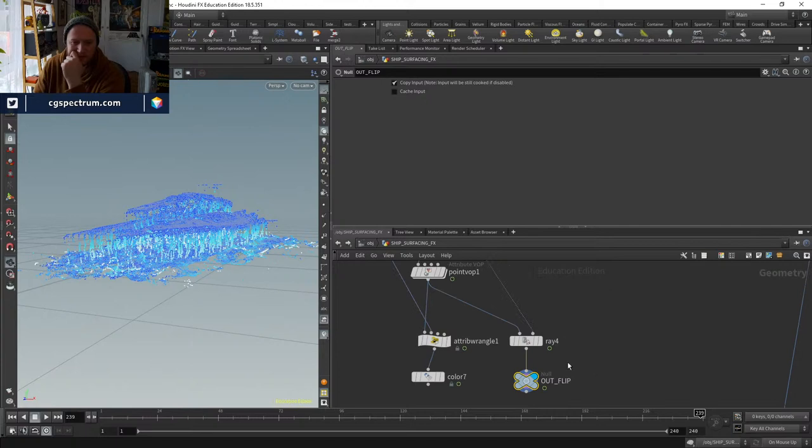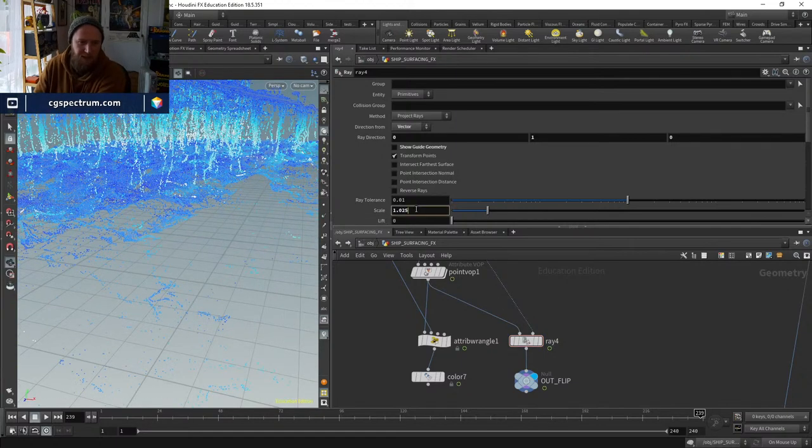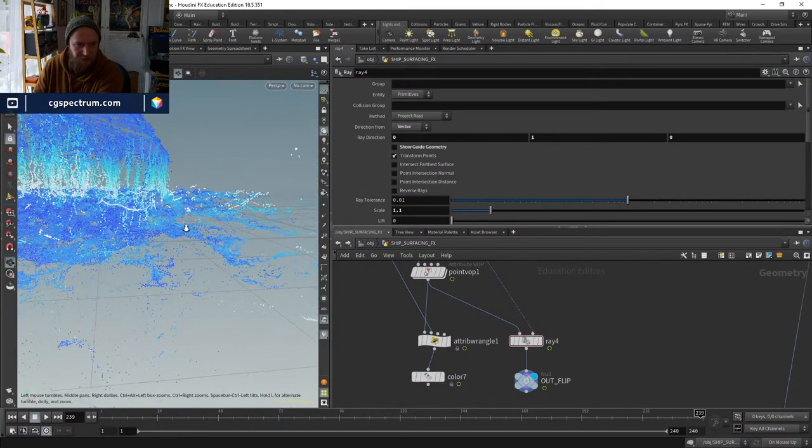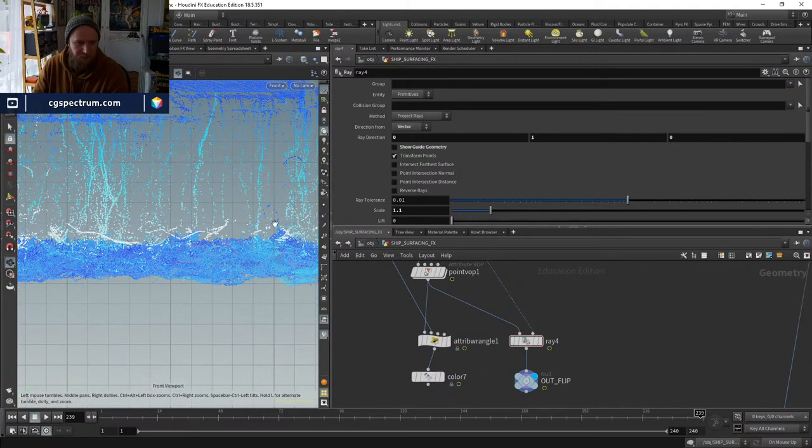All right. So, we've got our ray. Now, I just added a little bit to the scale to see if I could bump it up a little bit above the surface. So, you have this scale. One is just going to move it directly to the surface. But if you go above one, it moves it above. You can see how it's raised all this stuff sort of above the surface, which I don't want. Just want to have it sort of maybe slightly higher.